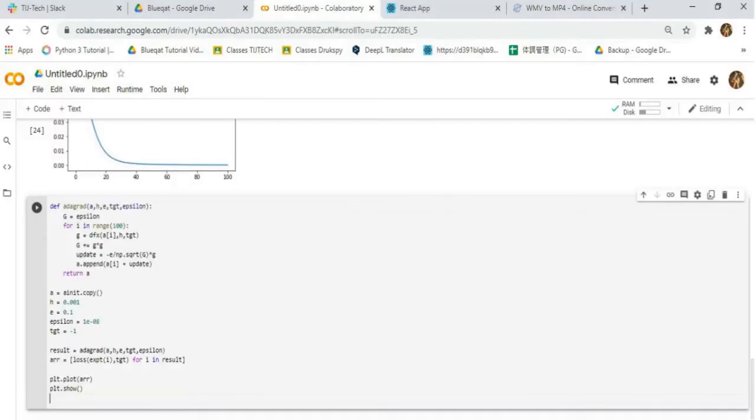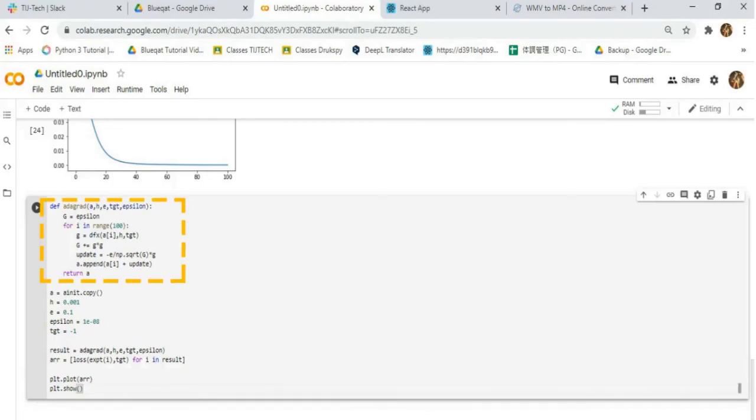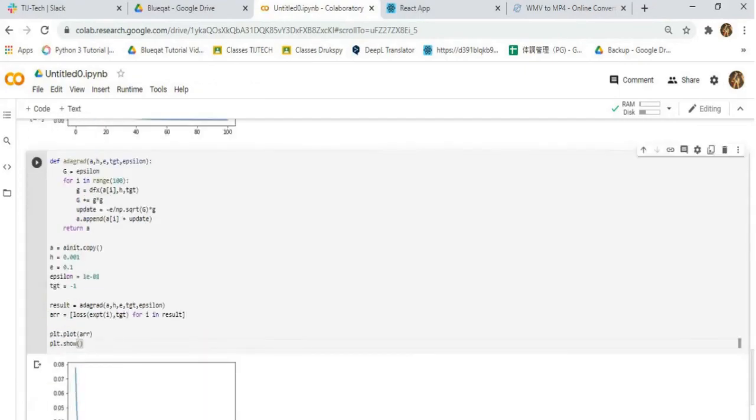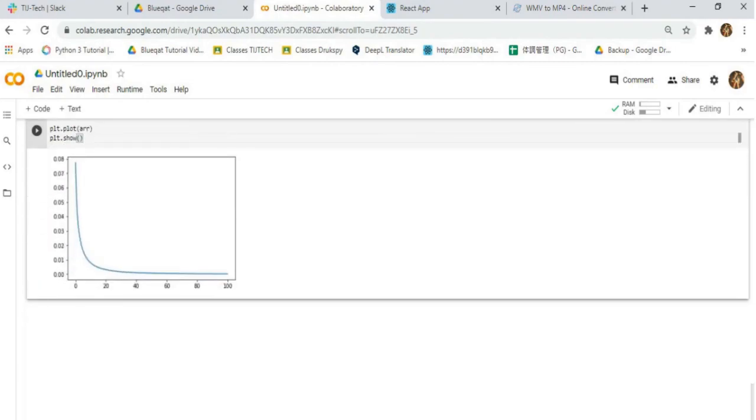For that, type the code. The first method is used for defining and performing updates of the adaptive gradient with the parameters. Then, initialization of parameters and constants. Next, plotting the adaptive gradient and the loss function. After running the code, we will get the adaptive gradient performing updates with loss function.